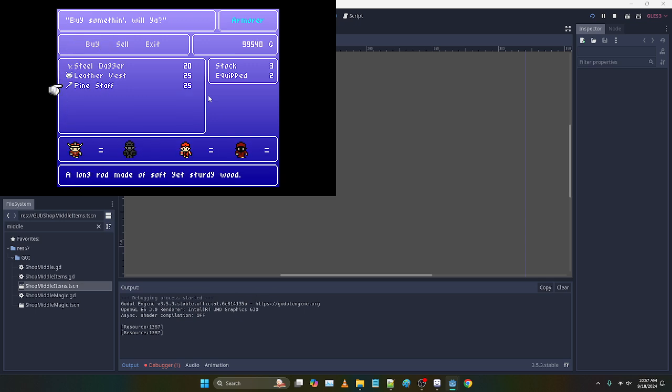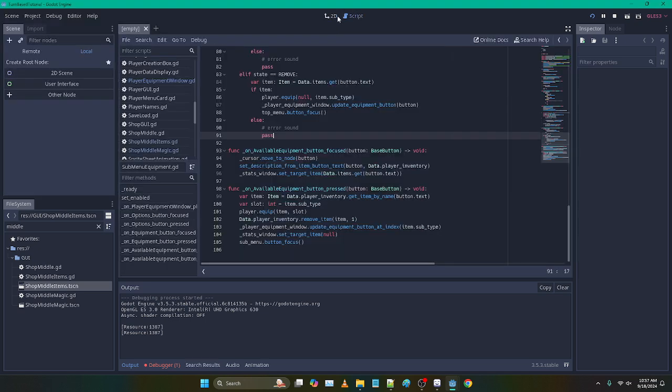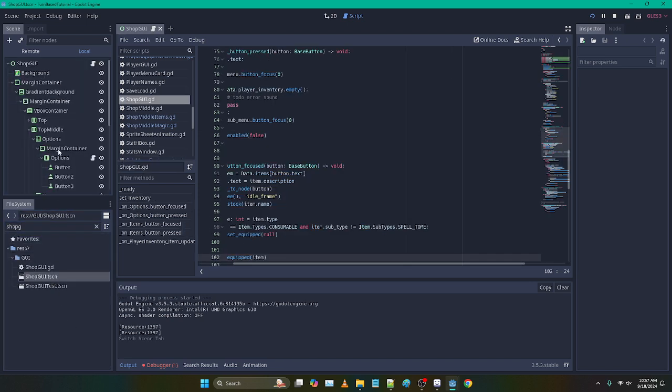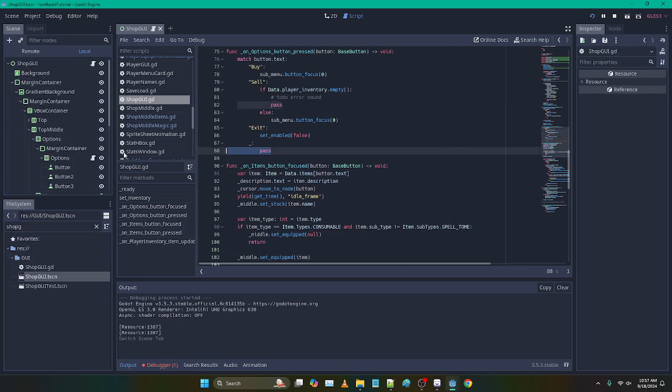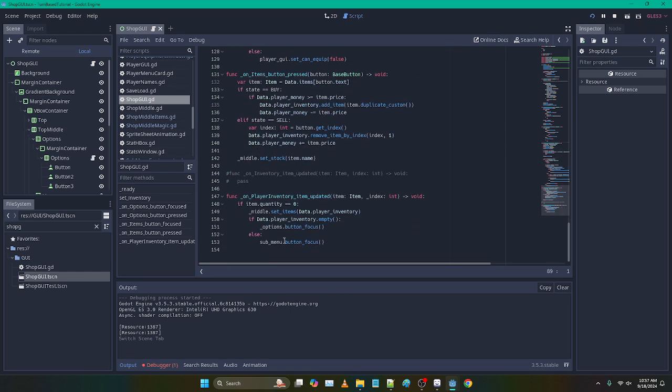When we sell, let's see what's happening. So it's telling us we have 3, so that's fine. It works. And then when you sell the last one, it breaks. So we have to look at... we're back in the shop GUI, so let's get that scene open and look at the structure. That's going to be on items button pressed if we're selling.